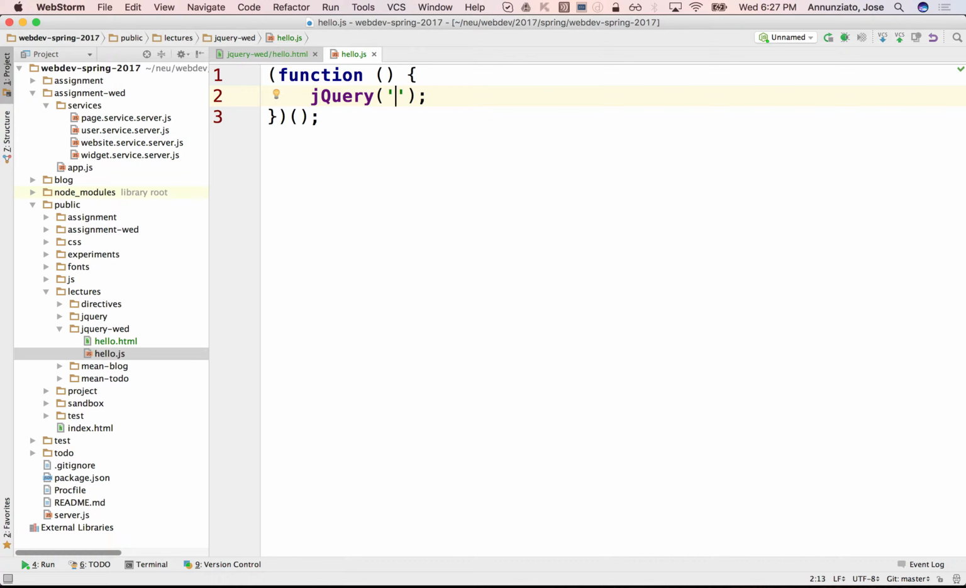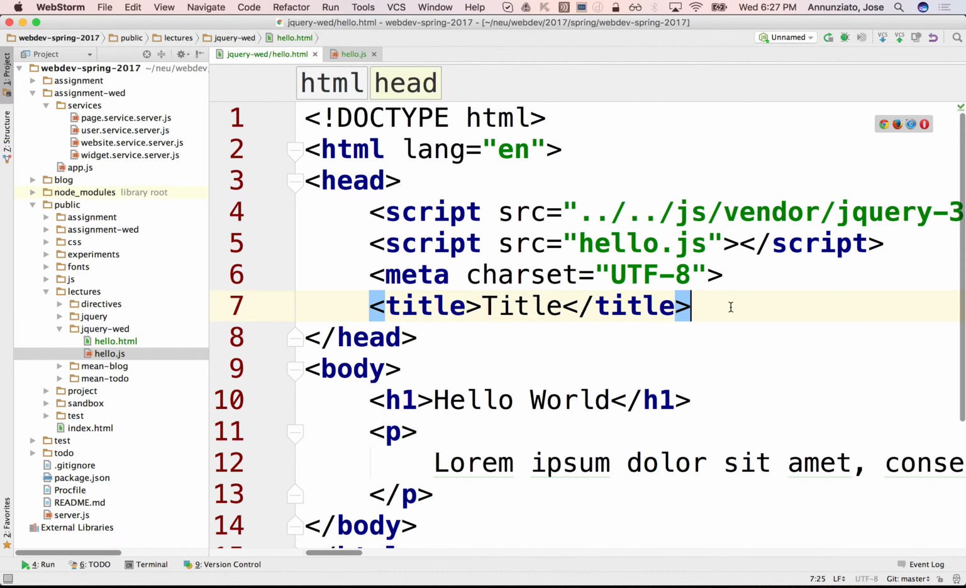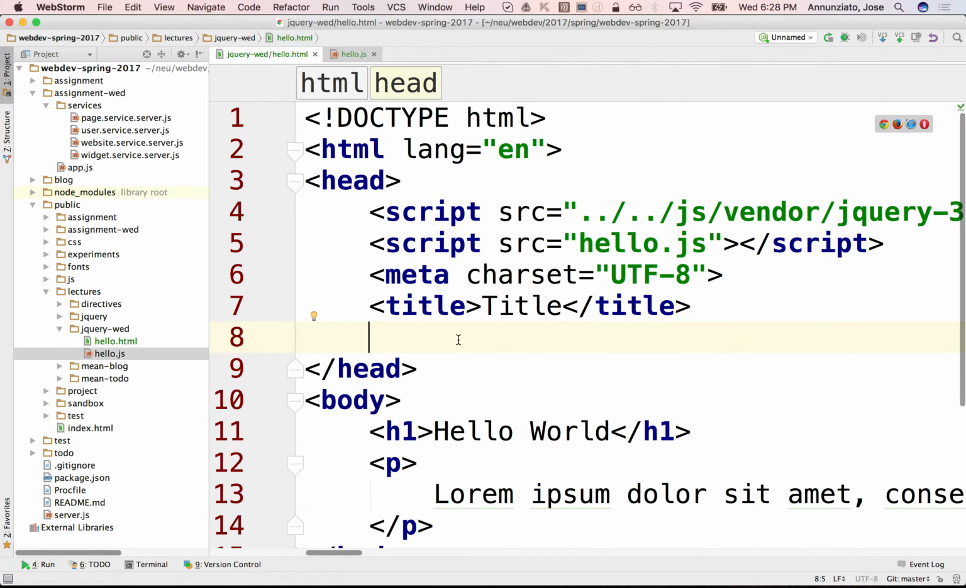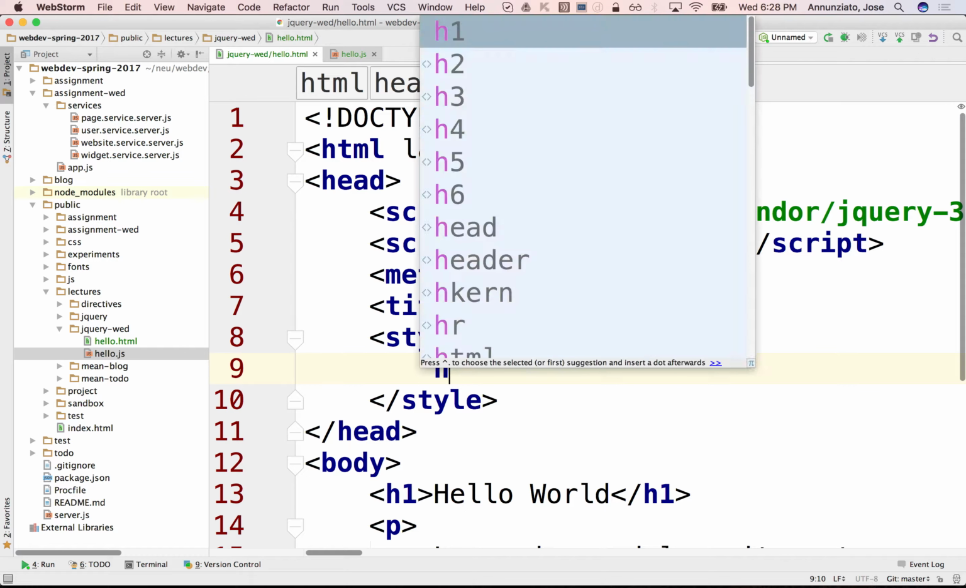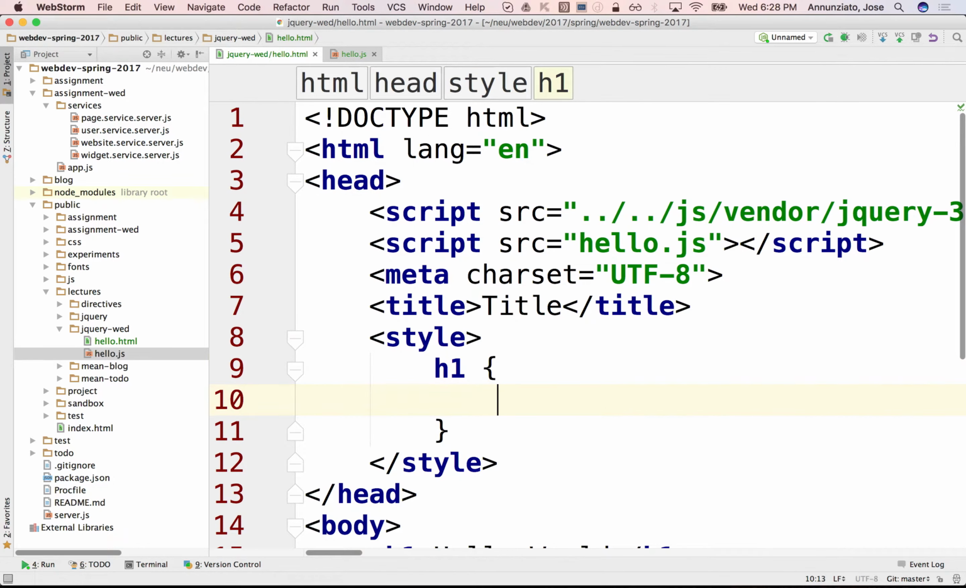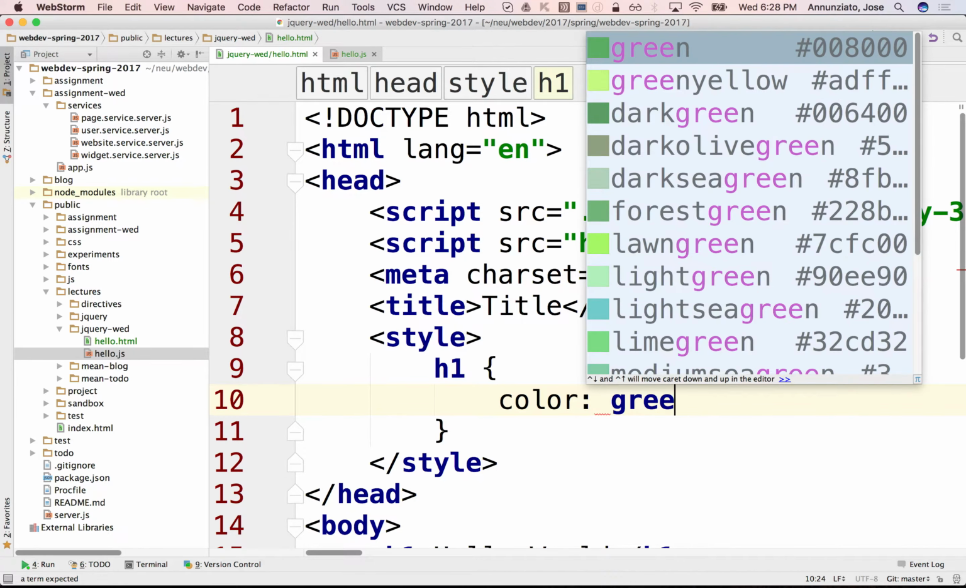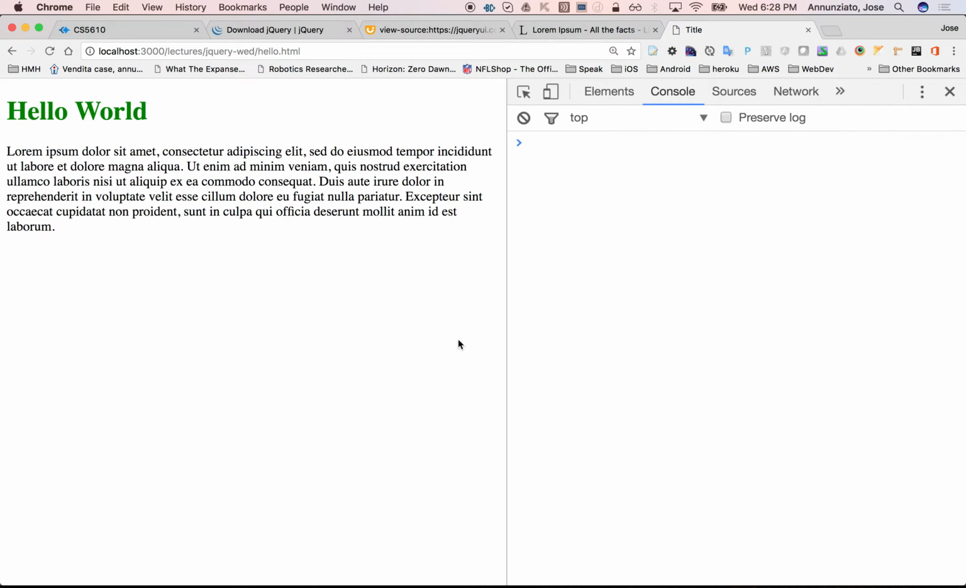And we already know how to refer to things in the document, don't we? We know one way. If I want to refer to this H1 over here, what technology have we seen already that allows us to do that? CSS. CSS already allows us to refer to that H1 and then say something about it, that we want the color to be green. Yes? If we refresh, it's green.